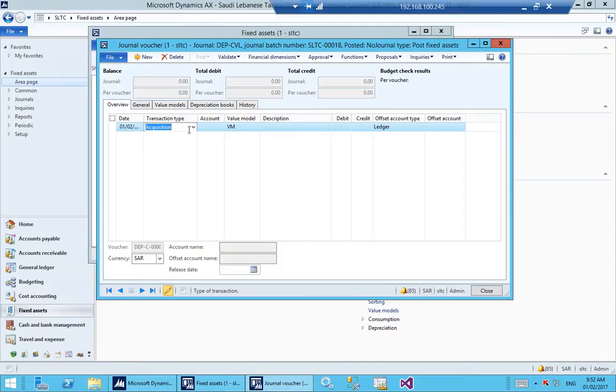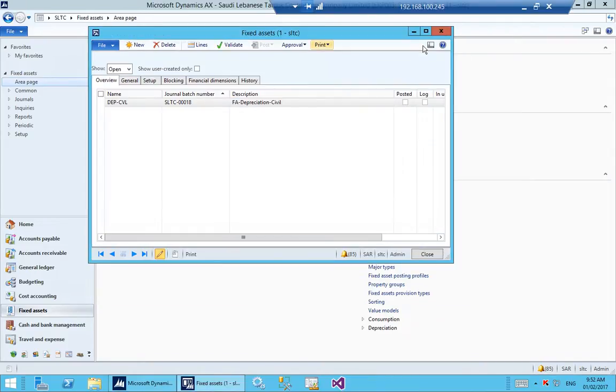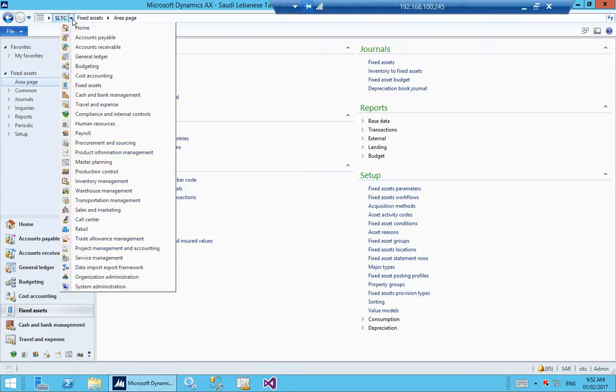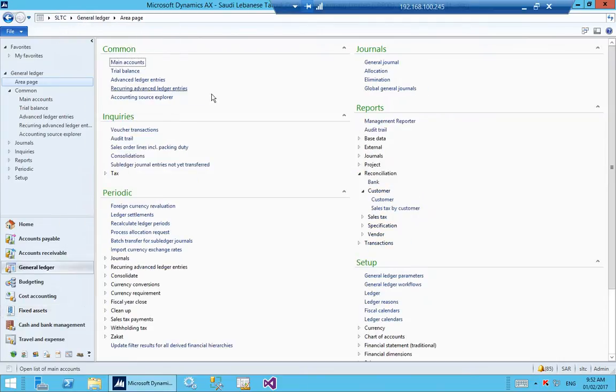So why will the system not run depreciation in this case? Because we haven't loaded the balances till now. But this is a closing procedure you must do. This is number one. Number two is to reconcile between the fixed asset and the ledger account.